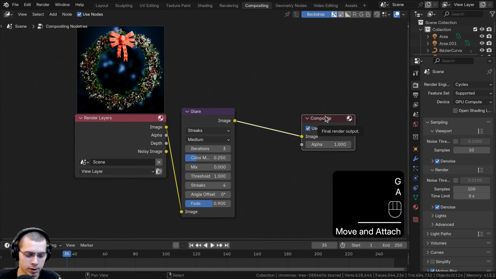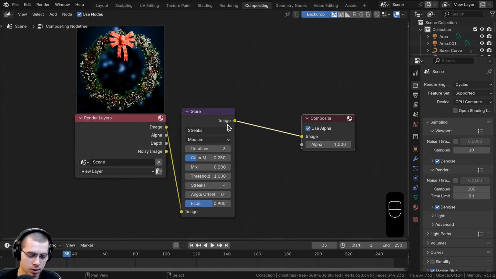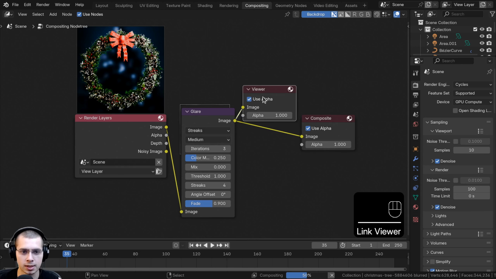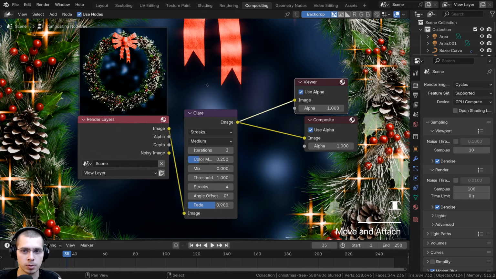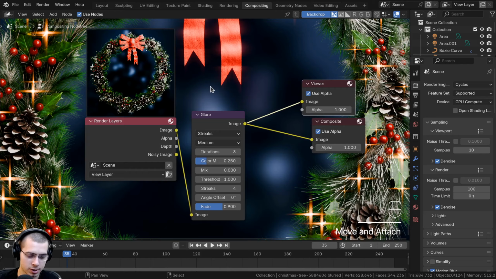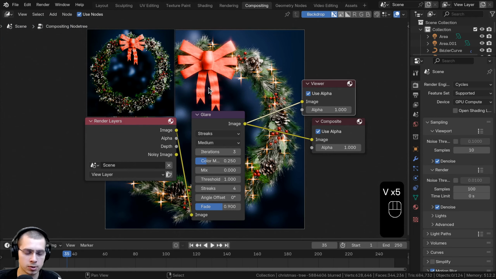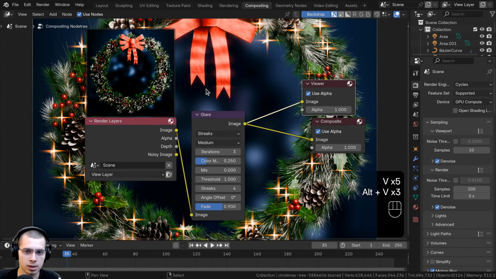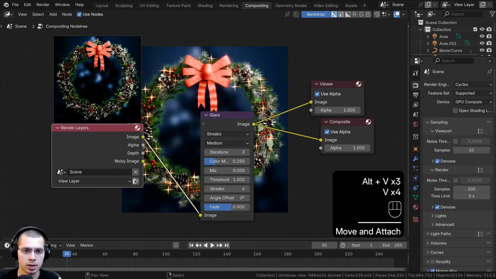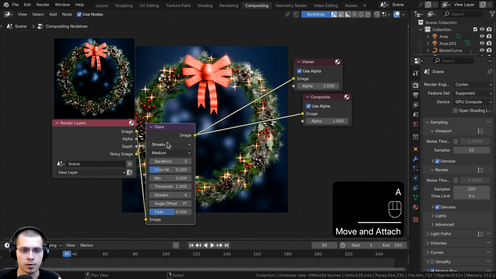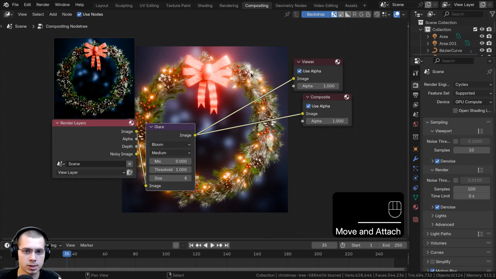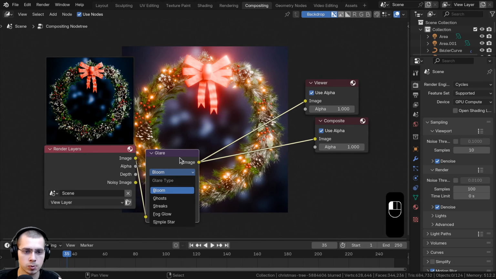And then also, because we turn on the node wrangler, you can hold down the Control and Shift key and select the glare, and that'll add the viewer node so we can preview it in the background. And I'll press the V key to zoom out the image. You can press Alt V to zoom in and V to zoom out, so we can preview that image. Now on the streaks here, I'm going to change this to bloom instead because I like that better, but you could use whichever one you want.